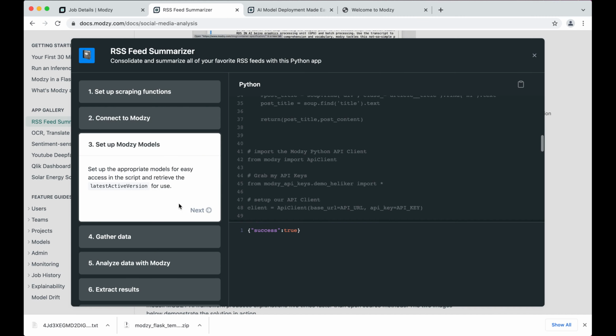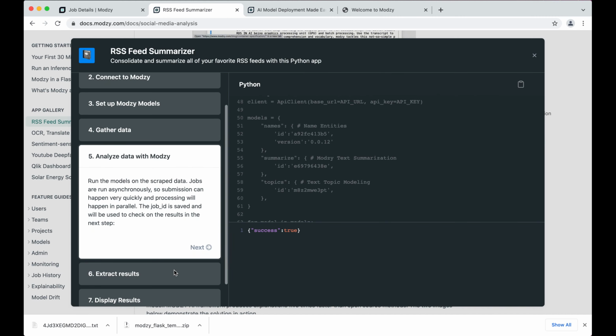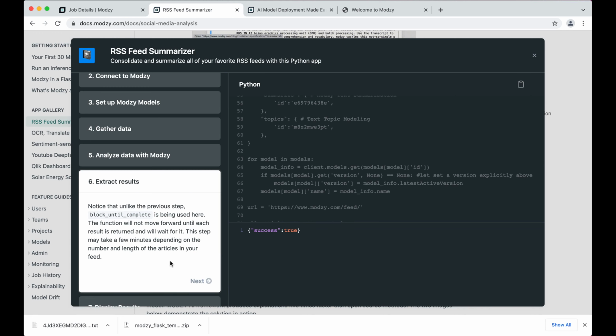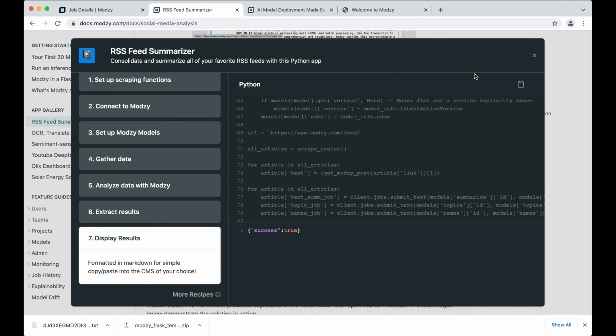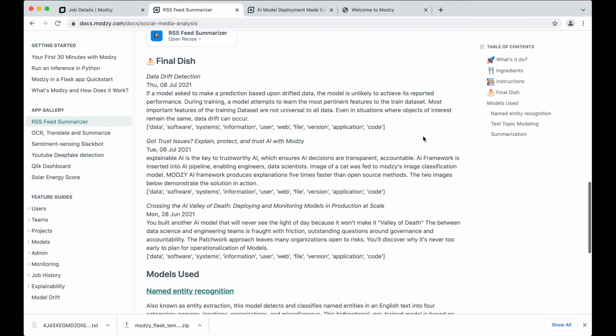This recipe will walk you through that step by step, same as we just did now. And in fact, display the results. And at the end, you get really nice things like here's the title, the date it was published, the summary, and then those top 10 topics that were discussed in the article.